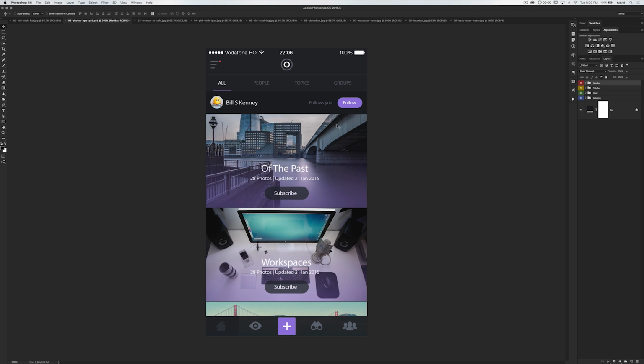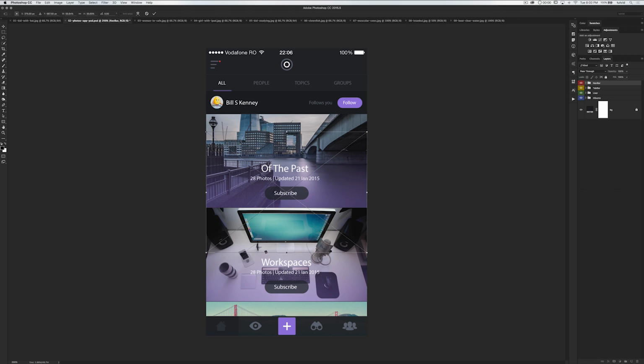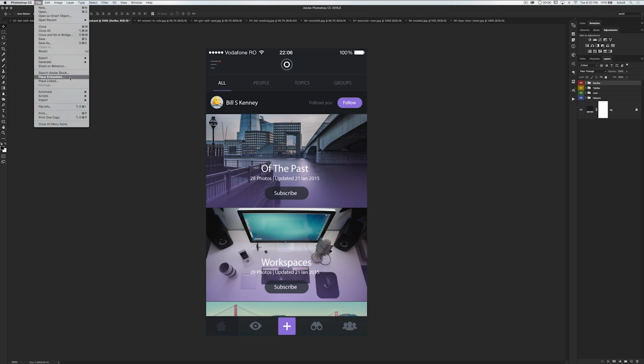So one of the other things we can do is drag files into Photoshop. Now you can literally drag files from your file browser like this and drop them right into the open file in Photoshop. I'm going to hit delete because I don't want to do that. You can also go File, Place Embedded.